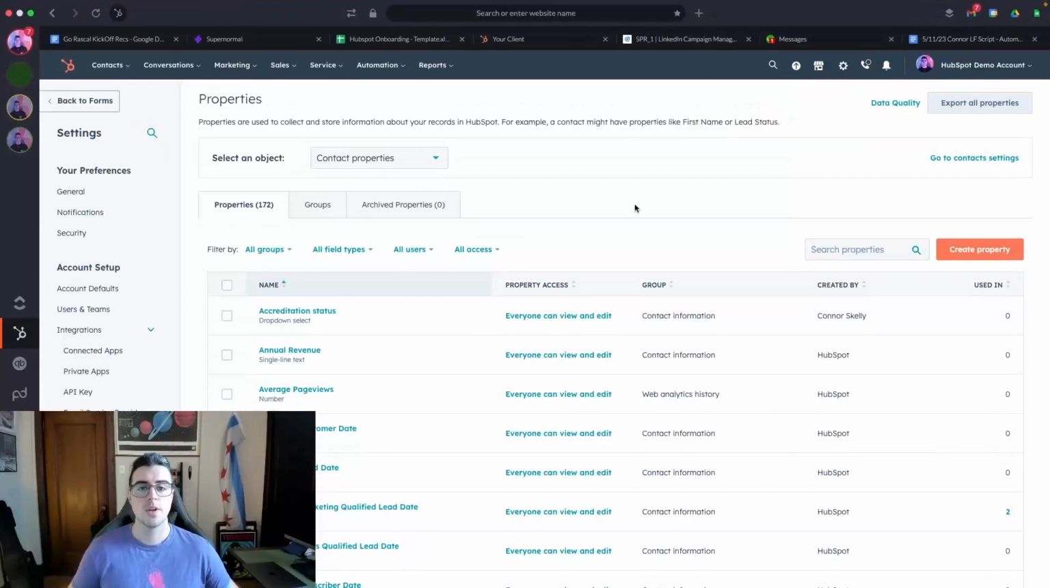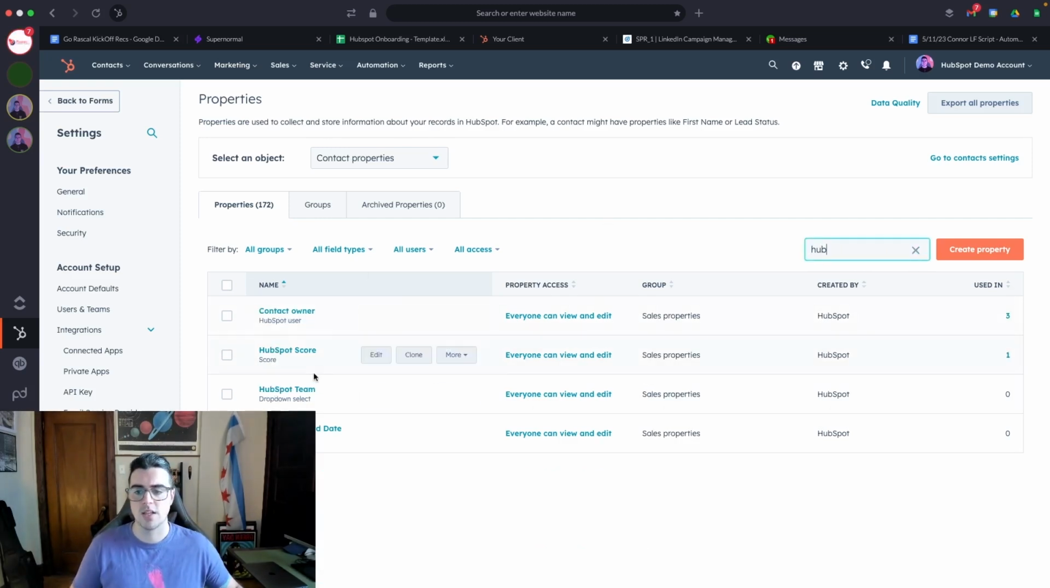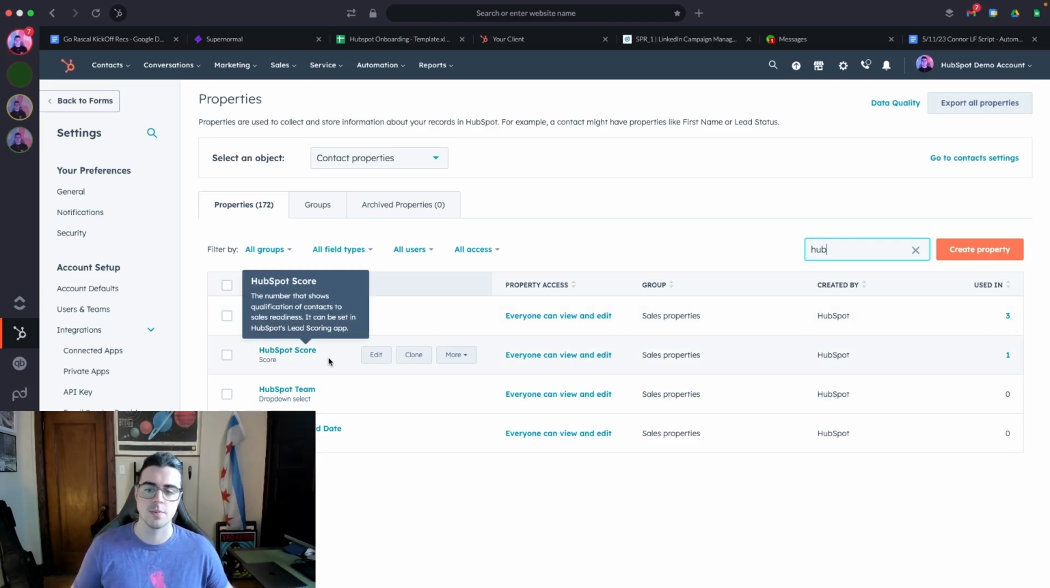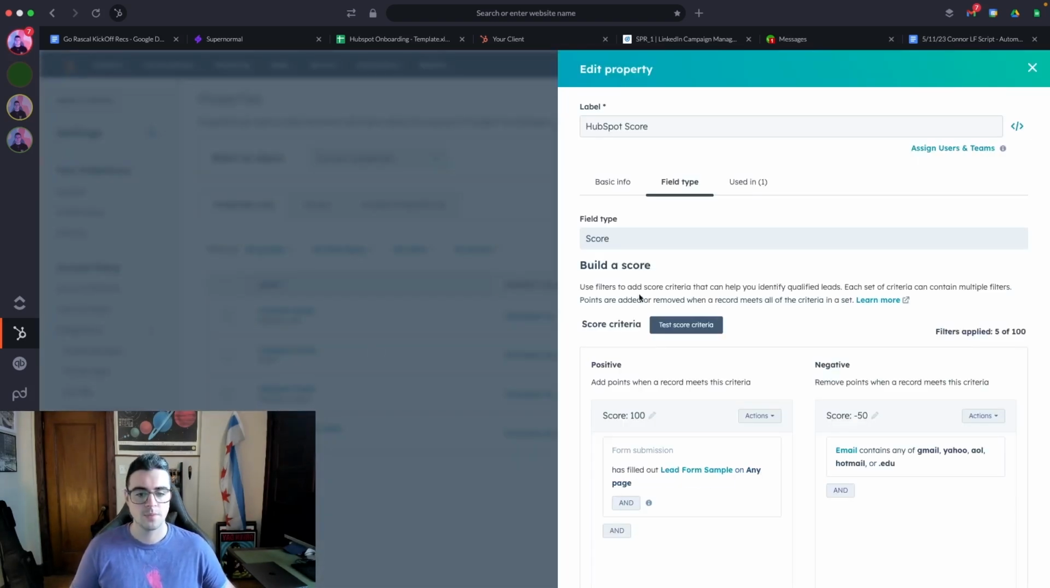So let me show you how to set that up within HubSpot. Here you're going to go into settings, then properties, and then contact properties. Once you're in contact properties, you just type HubSpot and you'll see HubSpot score. This is the same thing as lead score, it's just HubSpot's version. Click edit. Then you'll see two columns, positive and negative. Positive adds points and negative removes points from the HubSpot score.